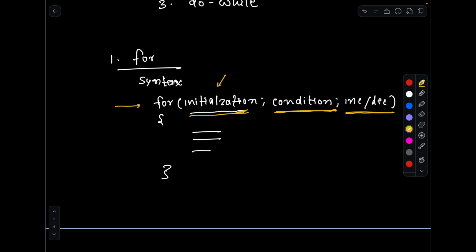I'll tell you what it means. Here, it checks the condition and then it increases or decreases the value. Then it executes every time whenever the condition matches. It does not execute only one time or two times. It executes every time until our condition is true.